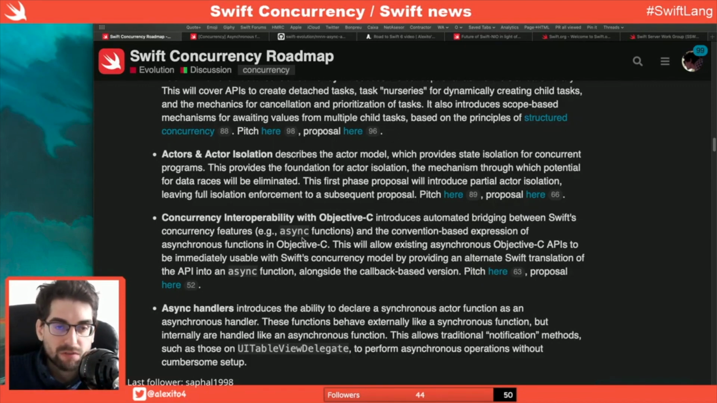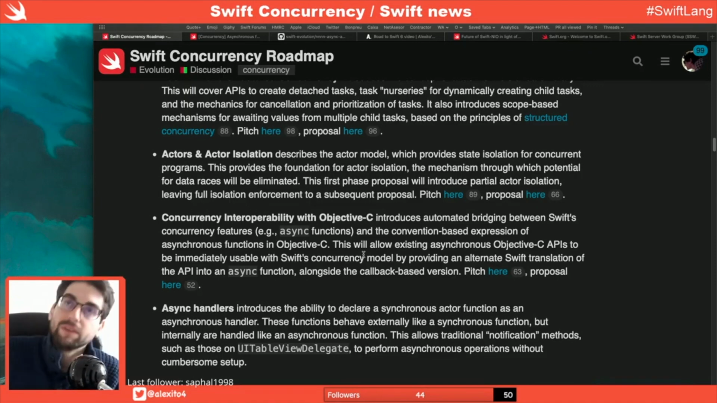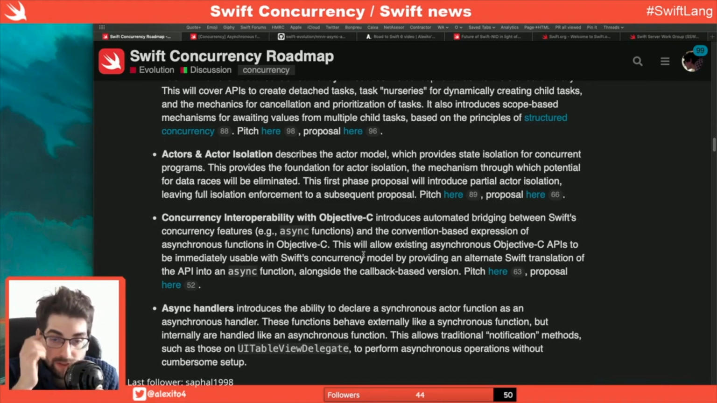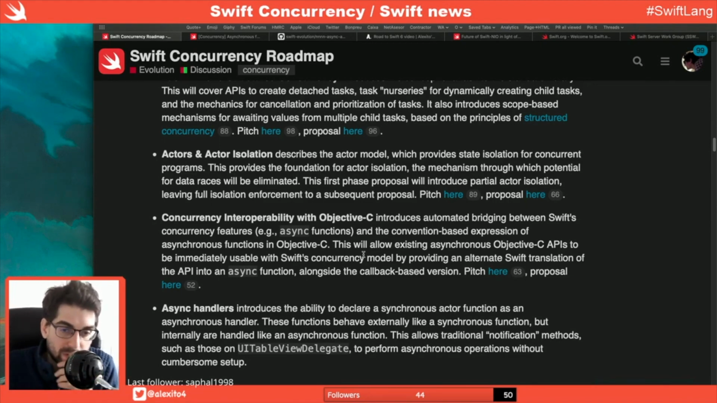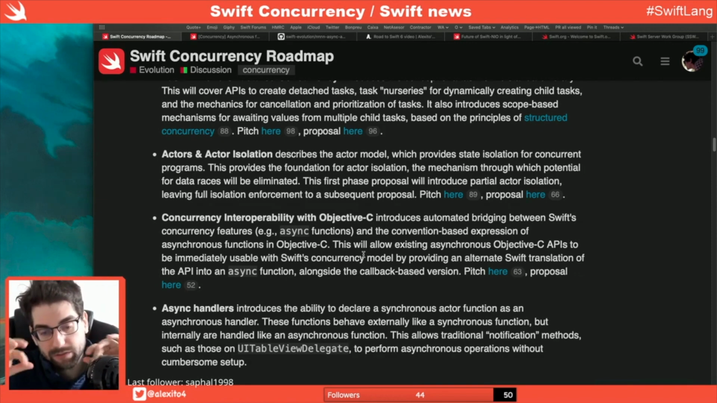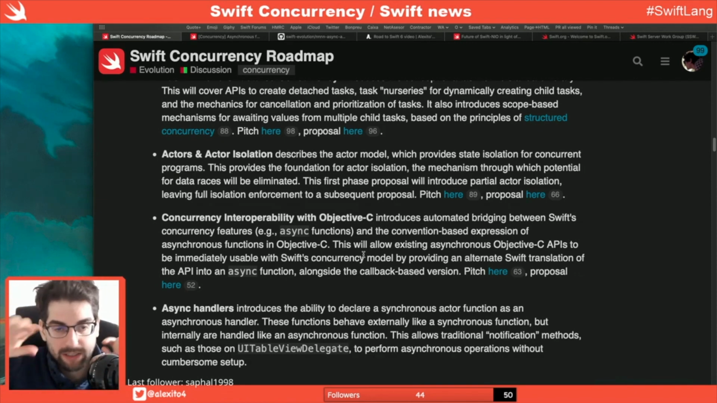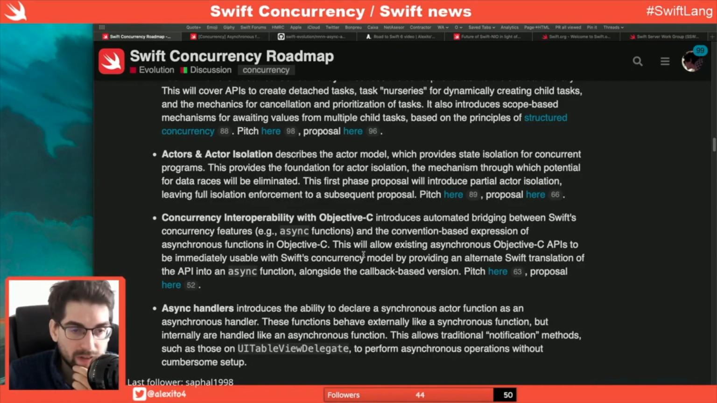Convention-based expression of an asynchronous function, which is the convention in Objective-C. This will allow existing asynchronous Objective-C APIs to be immediately usable in Swift Concurrency. Fair enough. Yeah, so it's kind of like what they do with throws. Okay. I thought it was something crazier. It's basically what they do with throws, where when they see an Objective-C function that gets a pointer to an error and stuff like that, they basically rewrite it in Swift to be a throwing function.